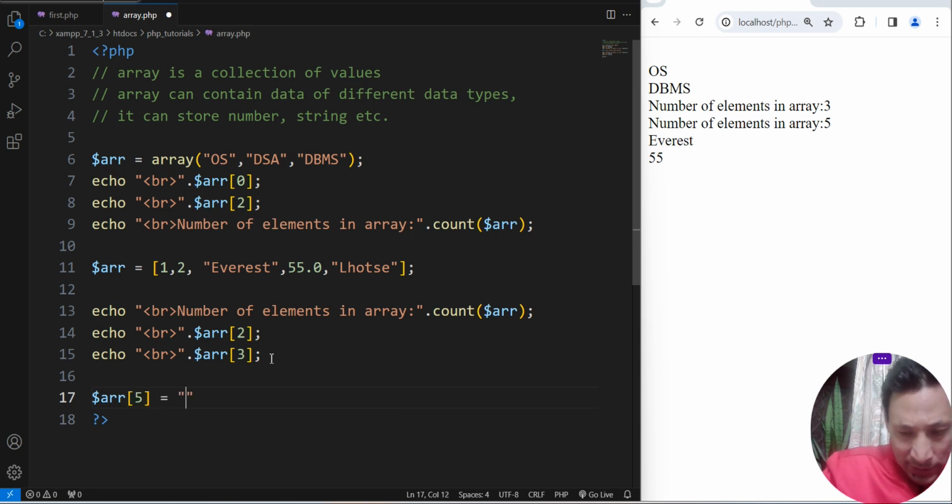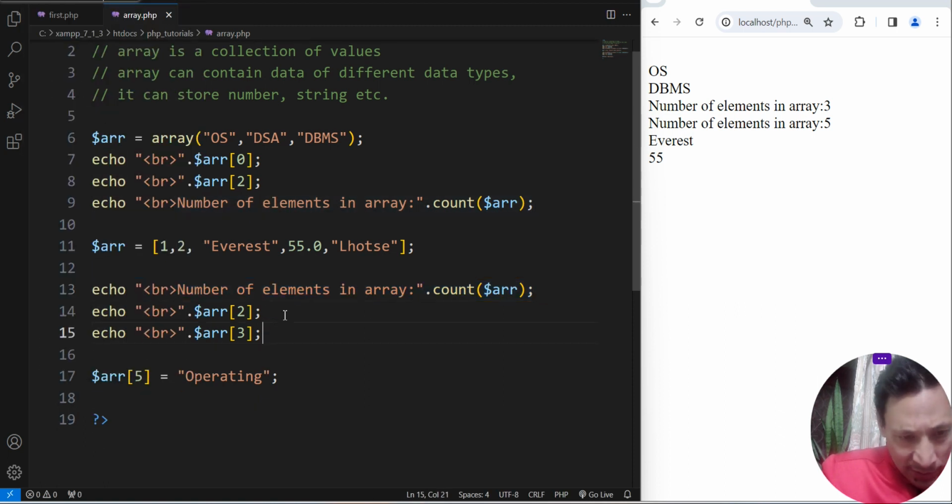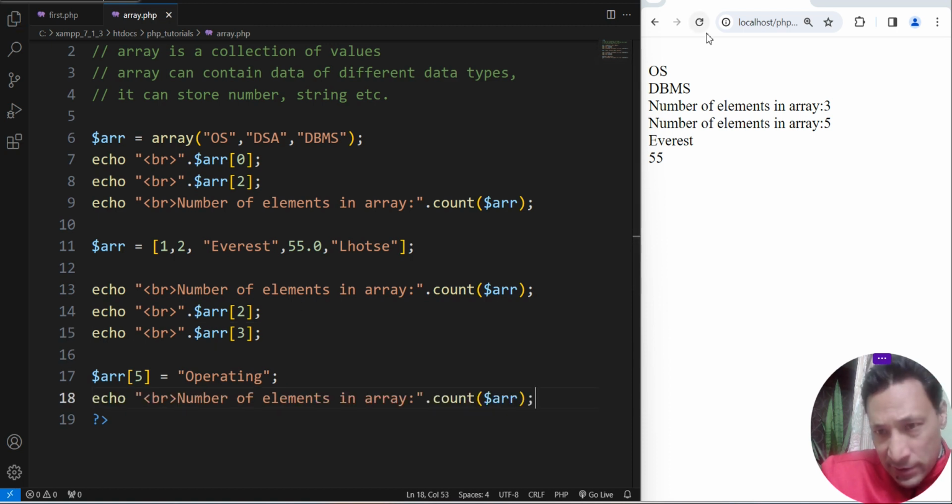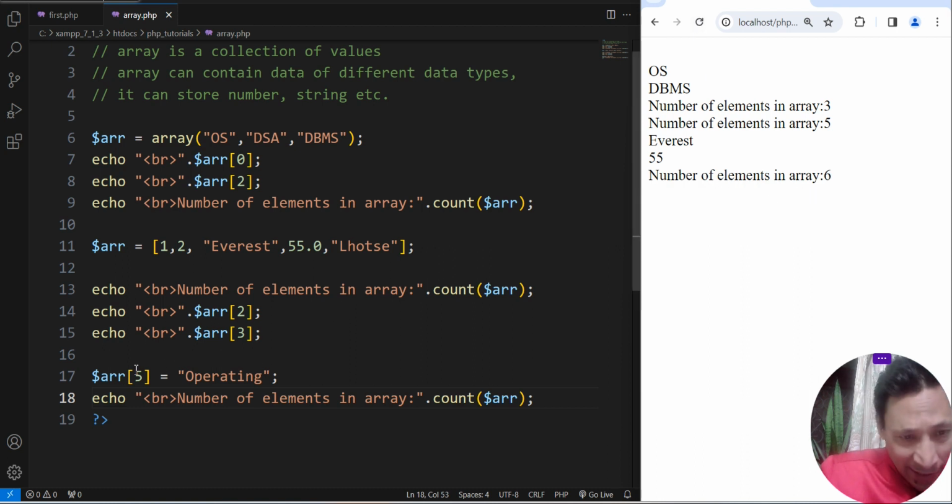Is equal to, okay, let's have operating. Let's suppose this, and now let's display this line to know how many elements are there. Now Control V, Control S. Now let's refresh this. Now we can see the number of elements in the array is 6 because we added one more element at the last. We are placing operating in the 6th position of the array. 5 means 6th position. In this way we can assign the values to the array also.